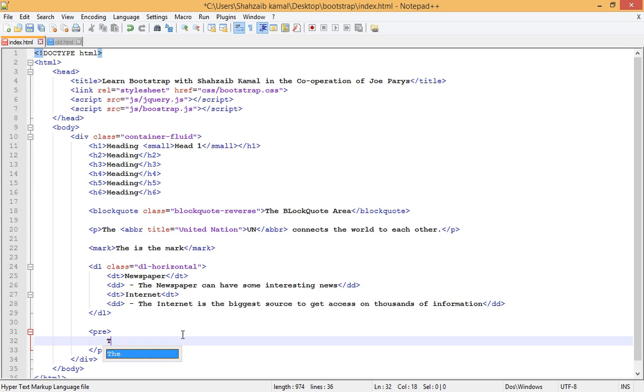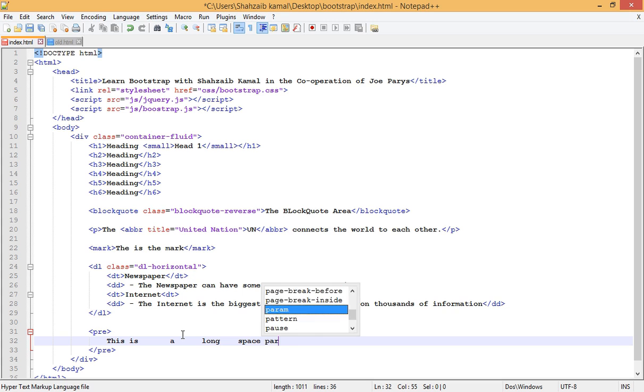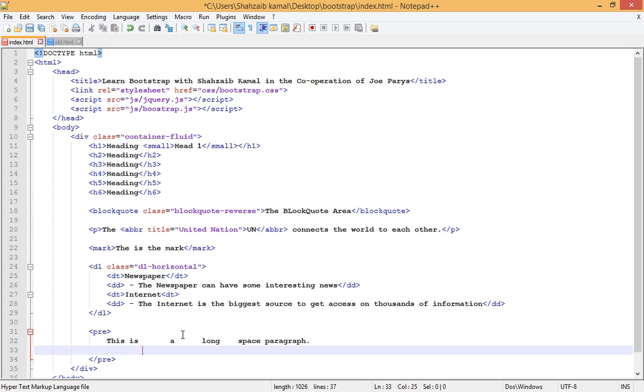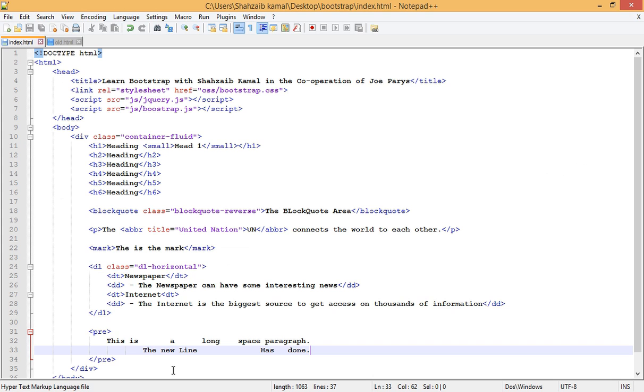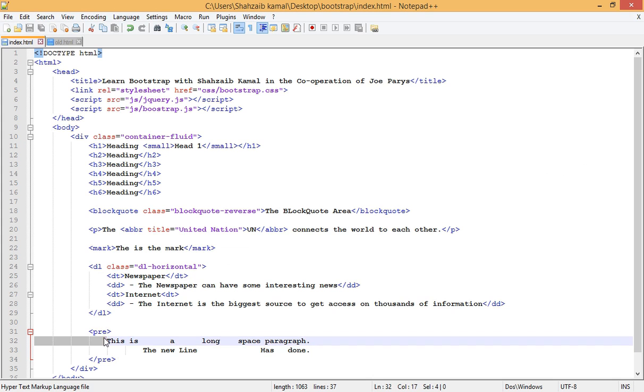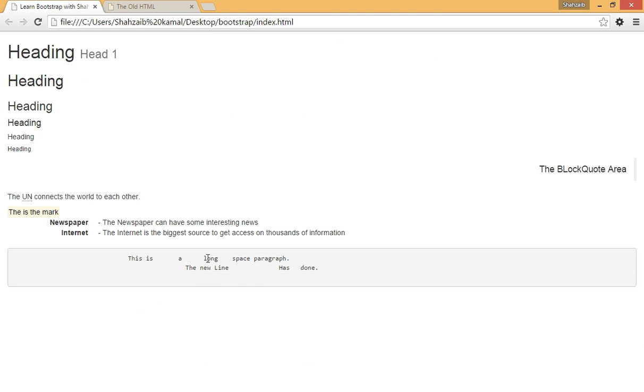For example, this is a long space paragraph. Whatever you want to type you can, there isn't any restriction on this. Now I'm pressing enter and adding some tabs, and then the new line has been done. Okay, now save that and go to the browser and refresh that. You can see that the text is the way you want, with the actual spaces, the actual line breaks and the white spaces.